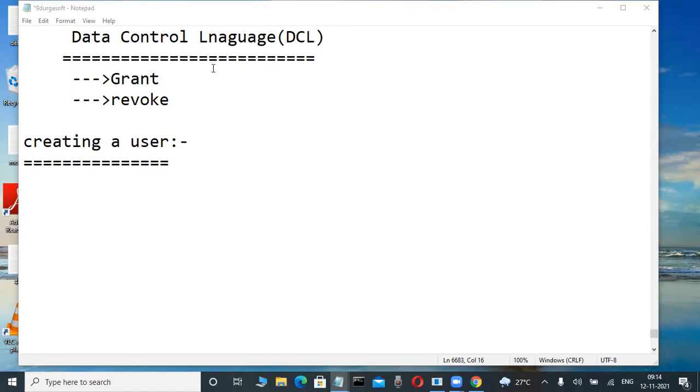Now observe the side heading: creating a user. Suppose I want to create a table: create table, table name. Create synonym: like this, some syntaxes are there. In the same way, if you want to create a user in Oracle, which the database administrator does, you are familiar with the syntax. What is the syntax? Create user username identified by password.